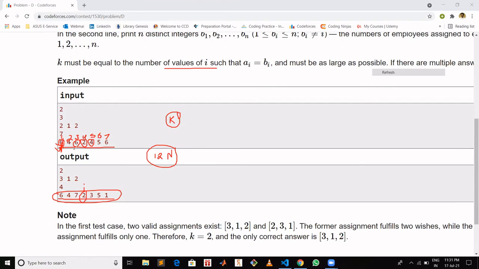After that, we will remove that employee from our remaining employees, and we can do this using hashing or a map, basically an unordered map.